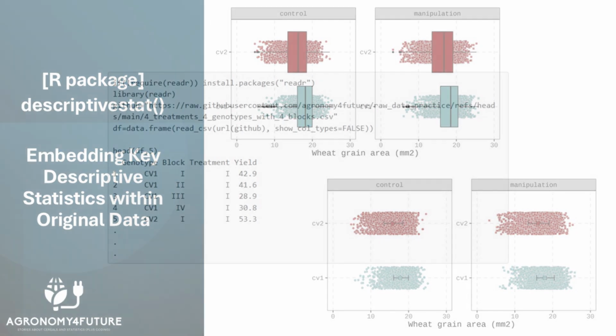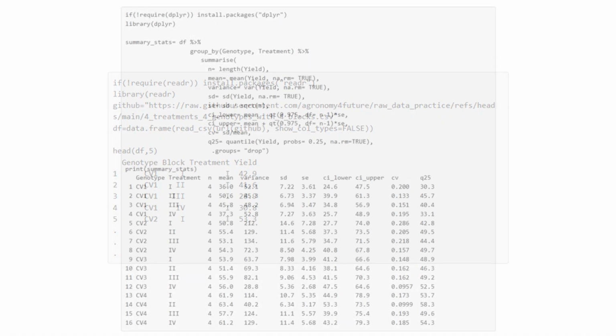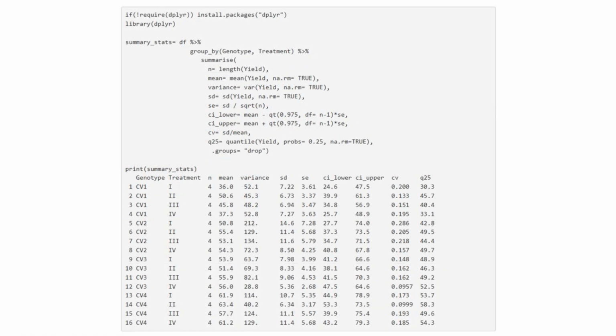Let's upload a dataset to begin. I would like to calculate the mean, variance, standard deviation, standard error, 95% confidence interval, coefficient of variation, and the 25th percentile of yield data, grouped by genotype and treatment. I will use the following R code to perform these calculations.